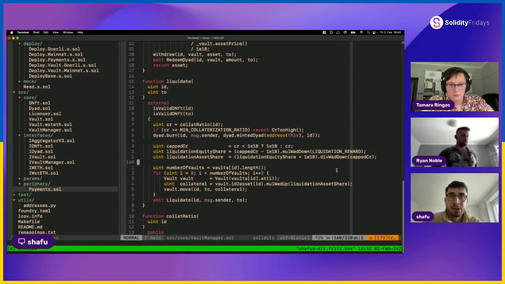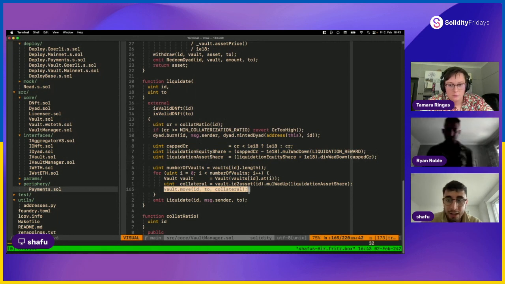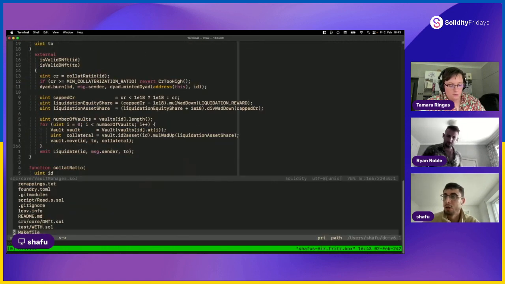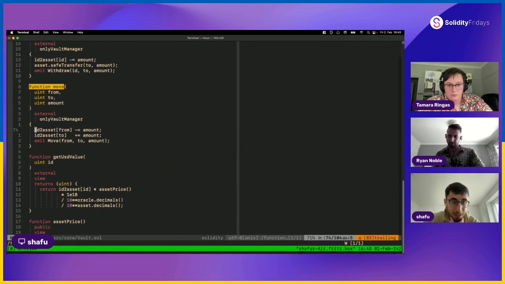After calculating these rewards, we loop over every vault you have in your position and move over the reward that you get as a liquidator. So there are no ERC20 transfers involved when you're liquidating, but only internal moves. When we look at the move, it just increases and decreases a mapping that maps from your DNFT to the amount that you have. I hope that answers your question, MyFry.